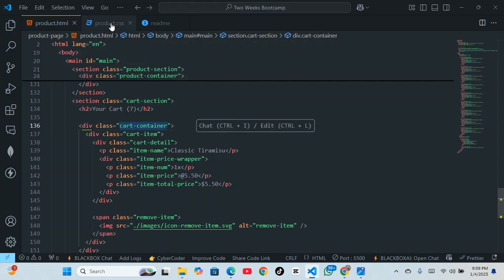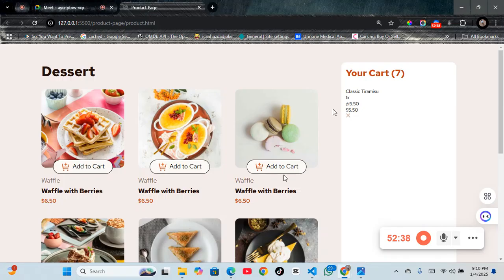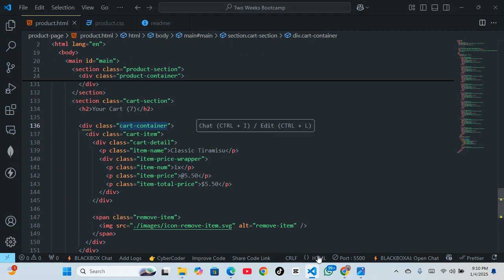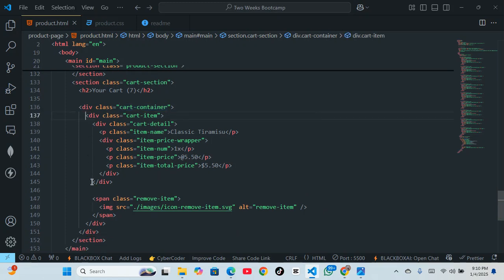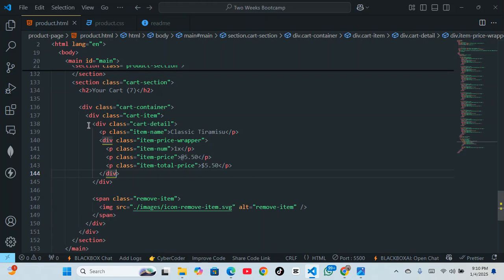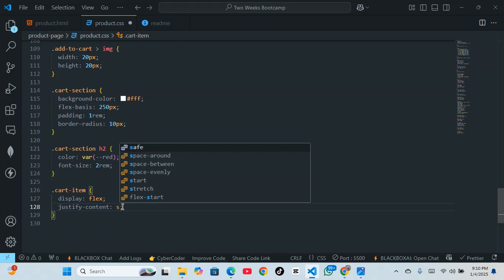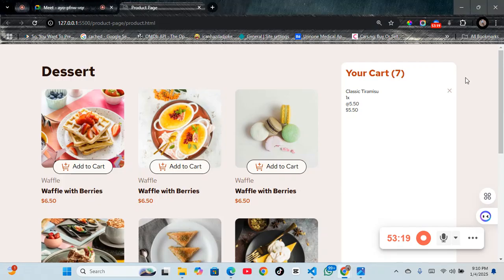Let me just copy this. All right, good. So this is supposed to align these items here. Why is it not so? Hold on. Okay, it's not supposed to be cart container. What is wrong with me? It's supposed to be cart item. Yeah, cart item. Let's see. Good. Now do justify content space between. Good. Look at what we have here. Good.